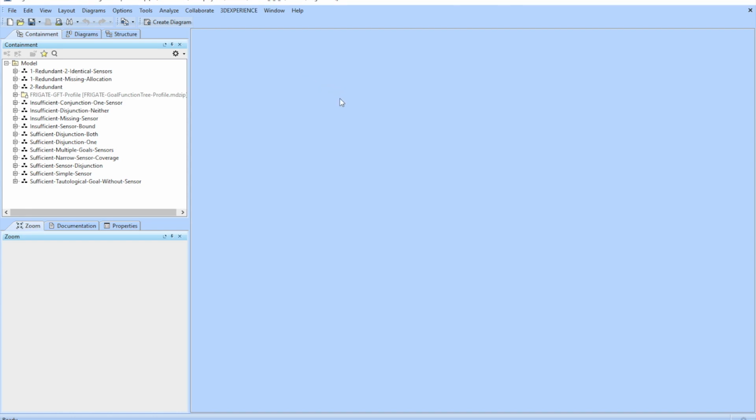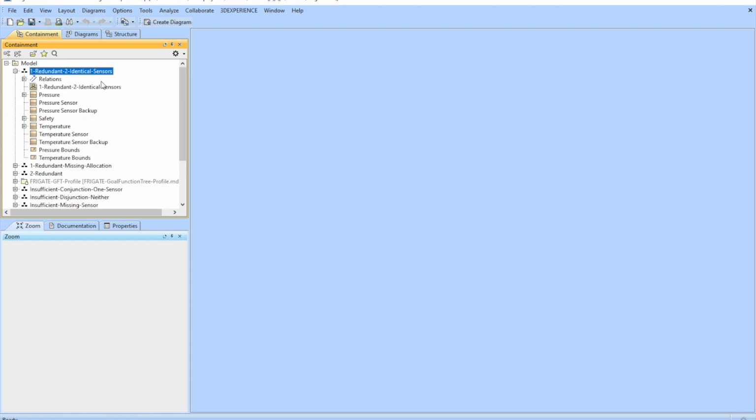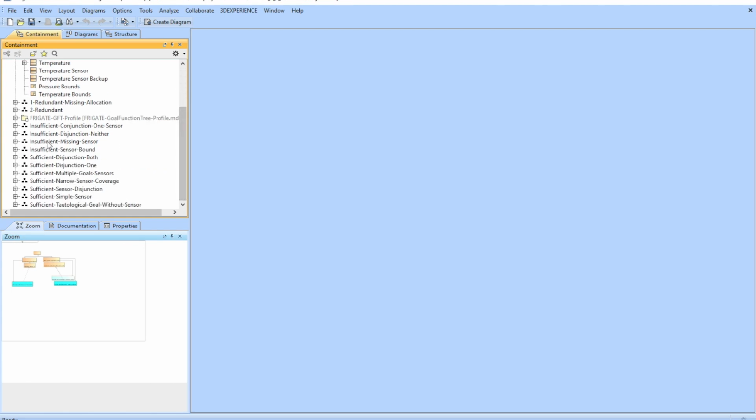The sensor coverage examples model includes a variety of FRIGATE packages. Each of these packages has this 3 black rectangle goal function tree icon. Each of these is an example of sensor coverage analysis. We can look at one of these by navigating to one of the diagrams inside one of these packages. I'm going to start with a simple case of a missing sensor.